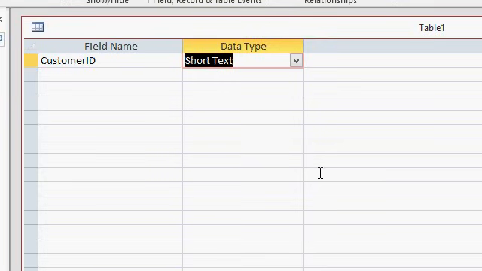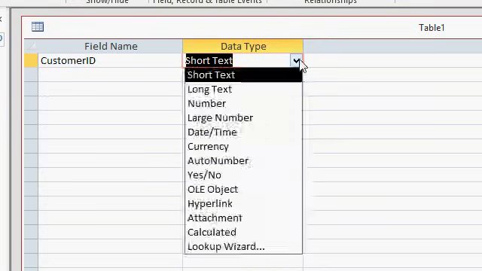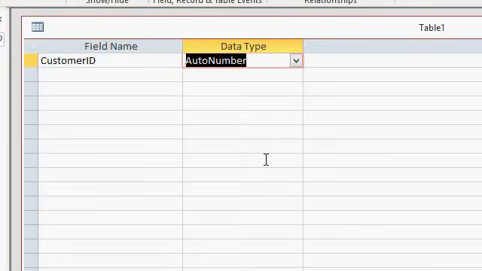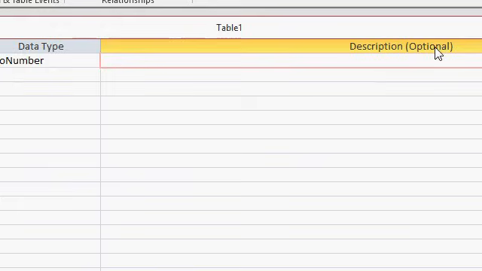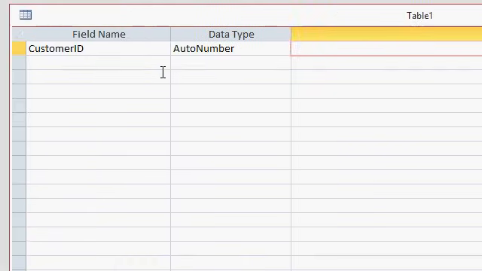But for now, we're going to pick a data type. All right, I'm going to pick auto number, which is right down here. An auto number basically starts at 1 and just counts up. Every time you add another record, it gets a new number. All right, I'm going to hit Tab. This is a description field. It's optional. You can type something in here if you want to. We're going to skip that for now. We don't really need that.